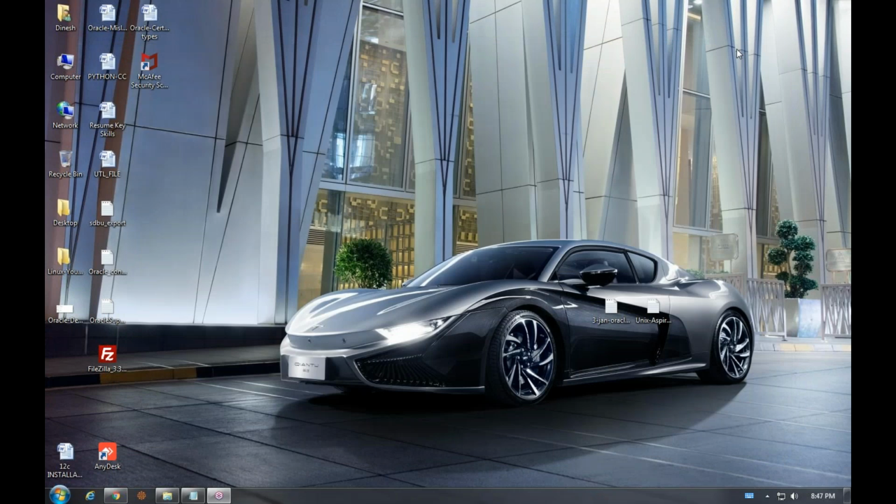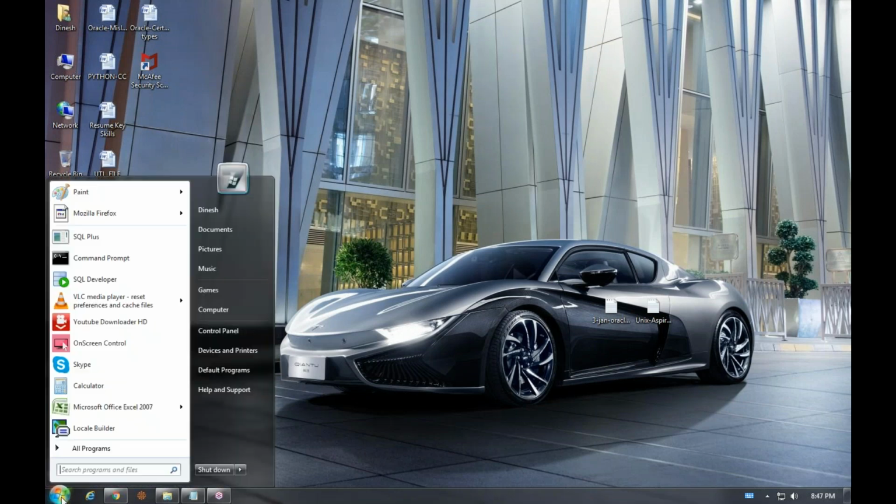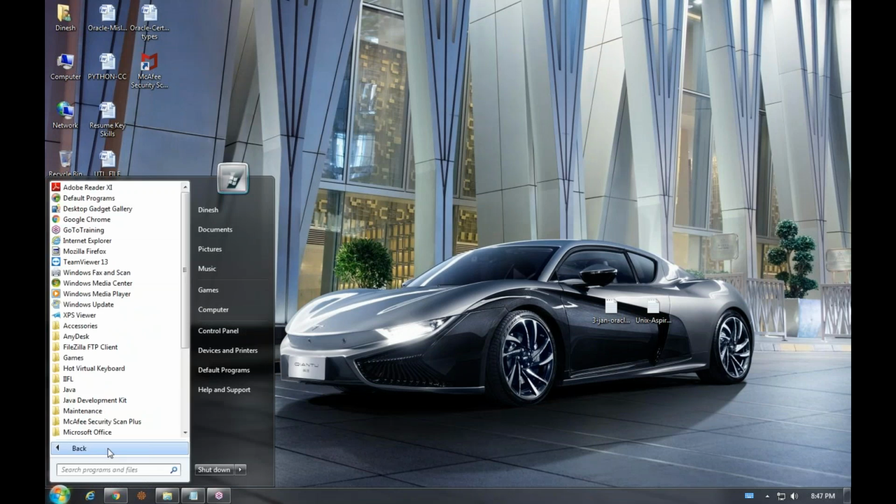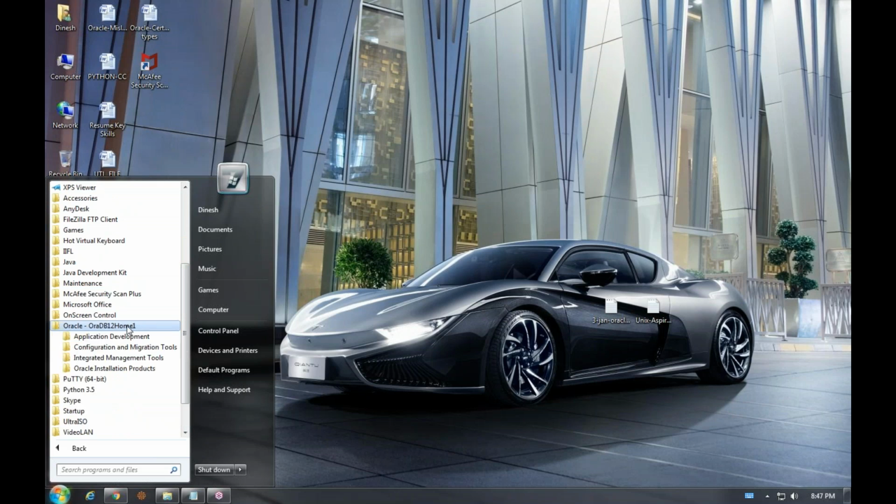In my system, Oracle Database 12c was installed. Now see, go to here. How to open SQL Star Plus? Go to Start, All Programs, Oracle folder. See here, this is the Oracle folder. Oracle OraDB 12, select that folder. Under that, Application Development, select it. Under that, SQL Plus, and you are also seeing SQL Developer.